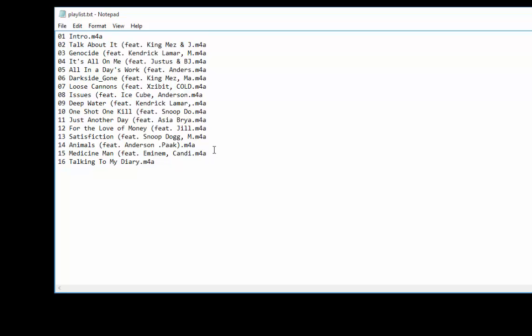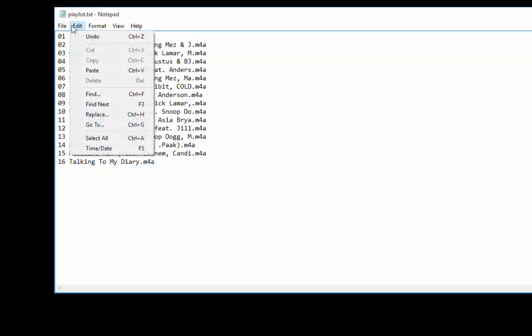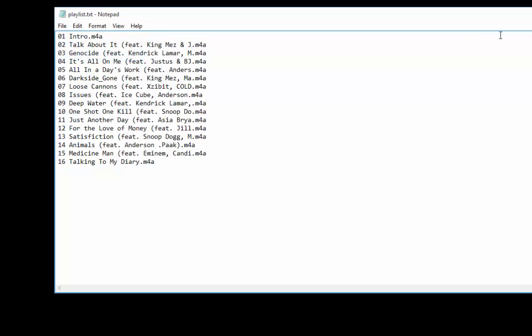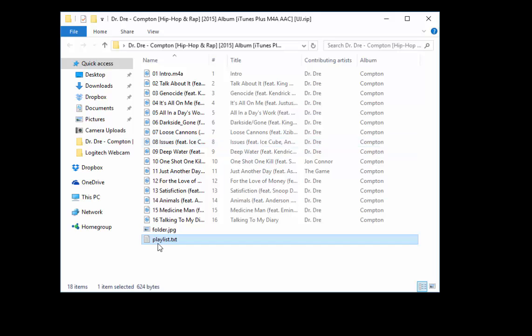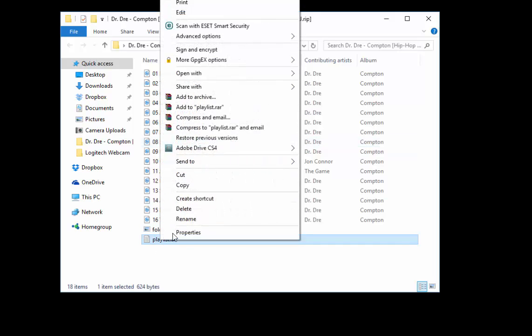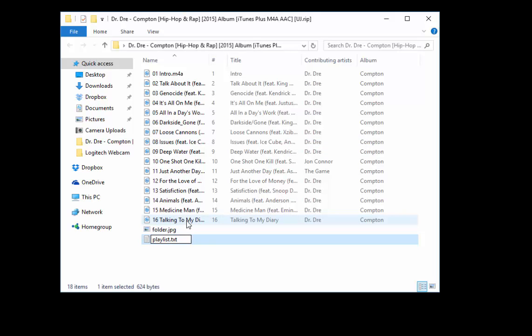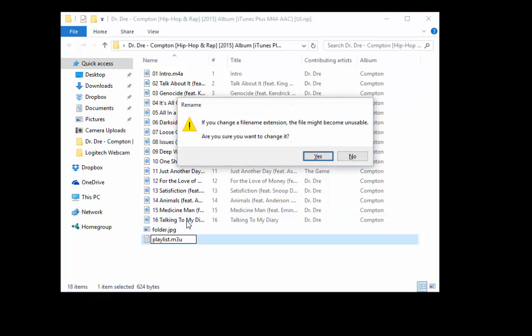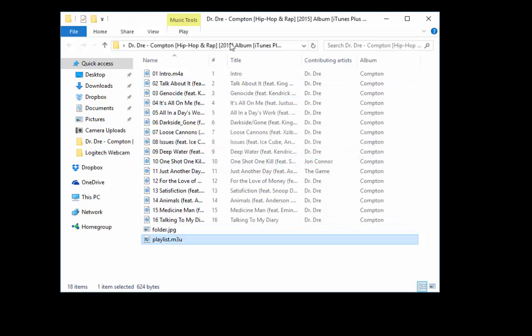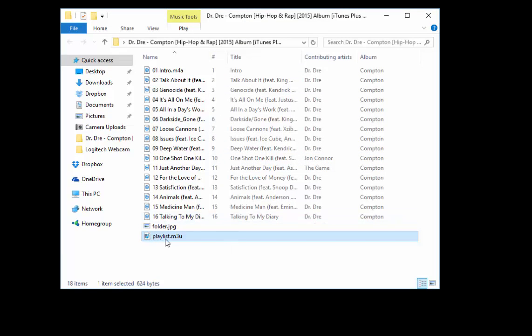text document. Now we can Control S or save, whichever, shut that down, then right click on the actual text document, rename, go to the end and call it M3U. Enter. You sure you want to change it? Yes. And now we've successfully created an M3U playlist for that particular album. Click on that. And there you go. We have the playlist.